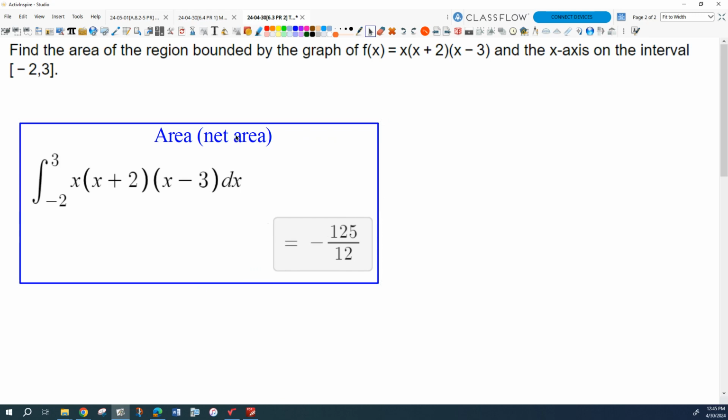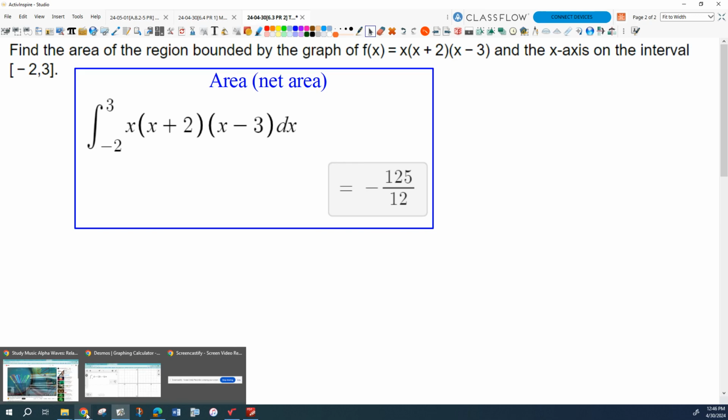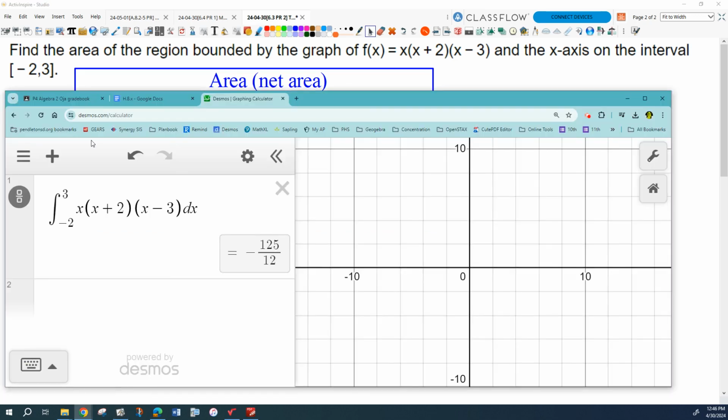Okay, what if I want to do now total area? What would I do? Would you have to find the zeros because the function changes? I do. And what are the zeros of our function? 0, -2, and 3. Okay, and we're trying to find the area from -2 to 3. Good. I have to break it up around the zeros, right? And I have to do absolute values. Exactly. So I would have to do this then.